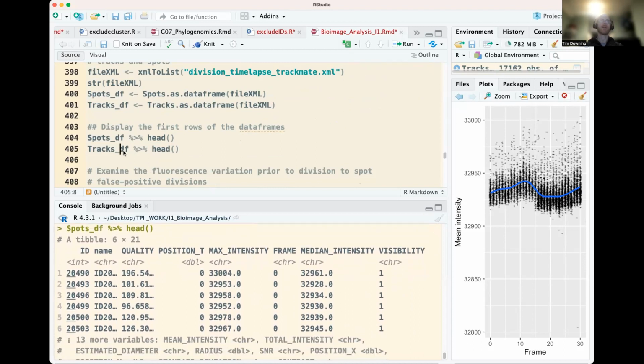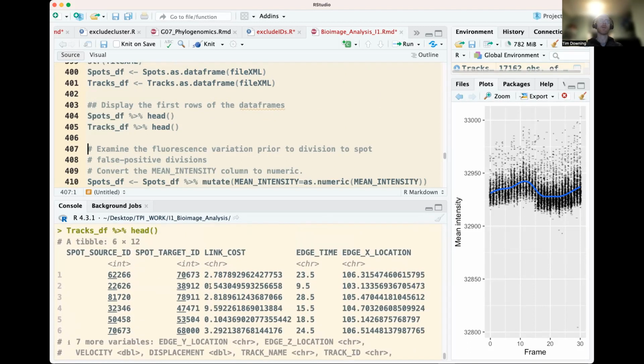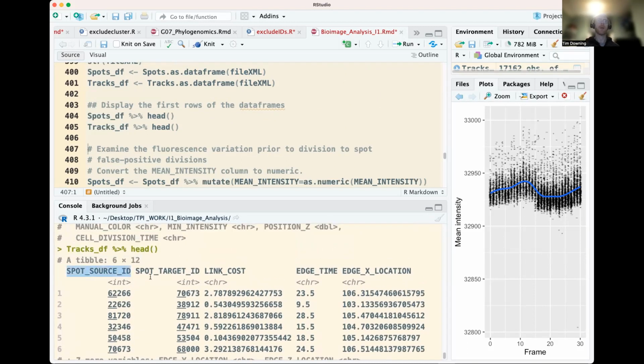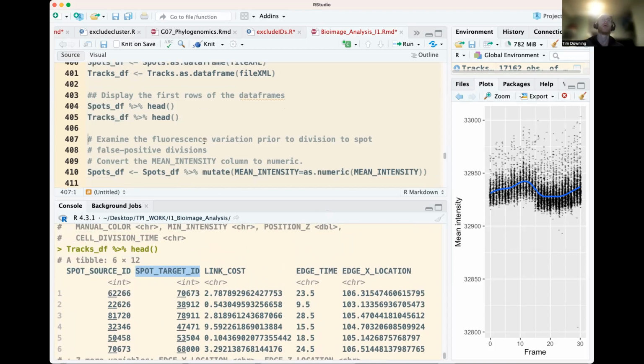And then the tracks, again, we do the same just to check it worked. So we have our spot source ID, our spot target, our link cost, edge time, and the edge location as well. So now what we want to do is examine the fluorescence variation prior to division to spot false positive divisions.